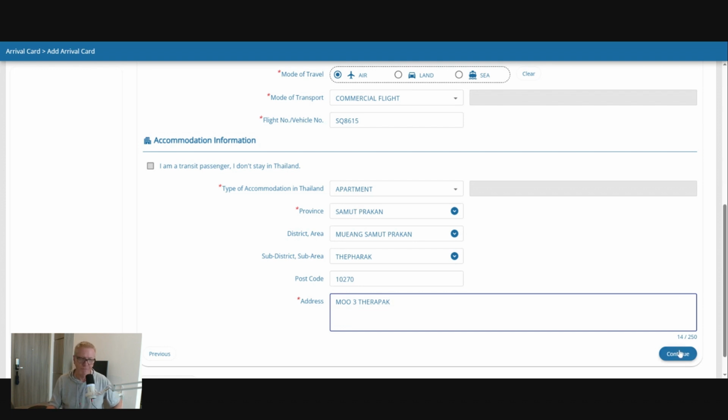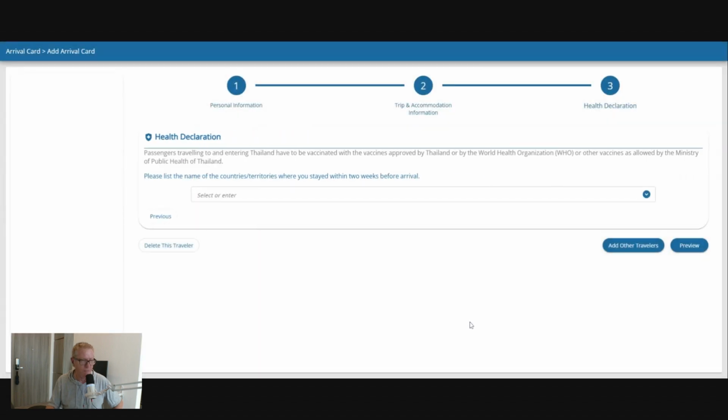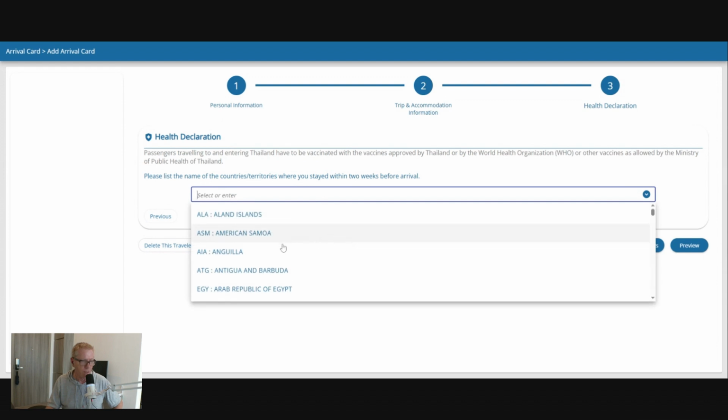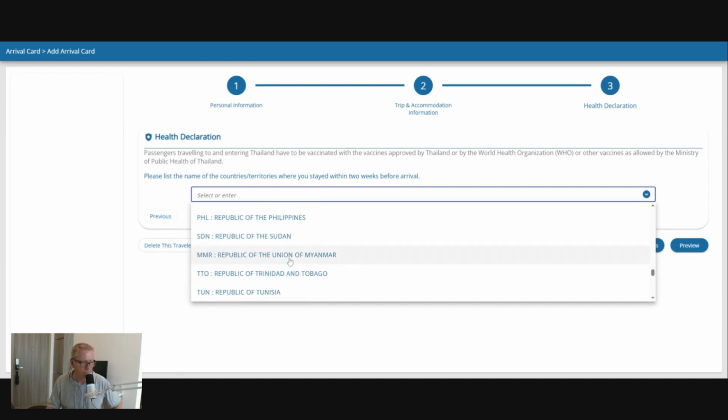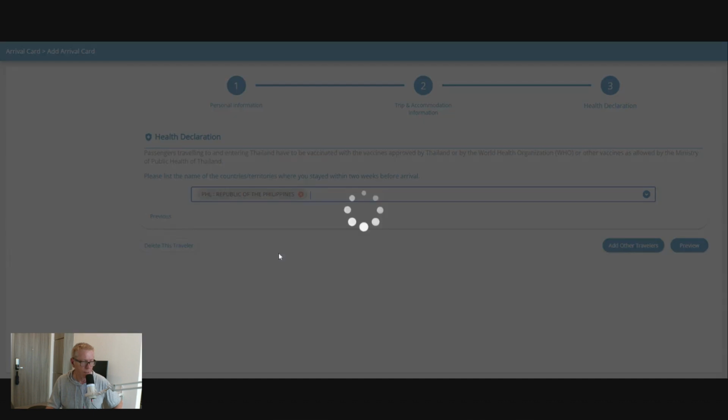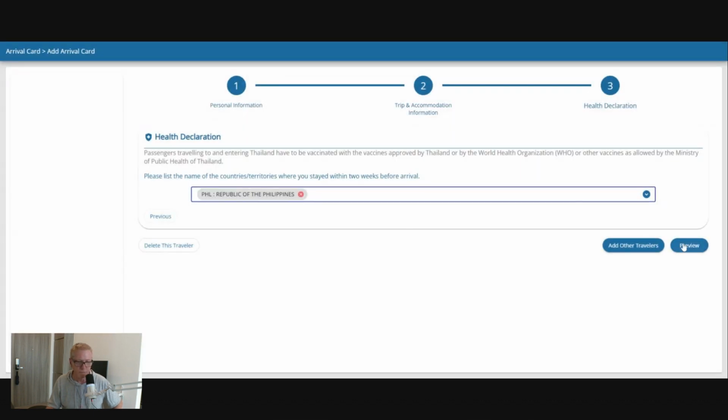I mean, we'll see if that's enough. Thailand has huge addresses, very long addresses. So we'll see if they accept that or not. Health declaration. Okay, so here's the health declaration. Please list the name of the countries or territories where you stayed in the last 2 weeks. So I put here, do the same thing, Republic of the Philippines, right there. And that's it.